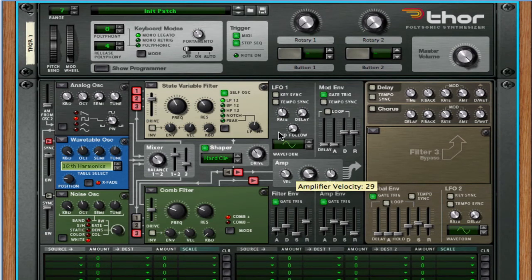And then the velocity, depending on how sensitive you make the velocity. Now also, on this global section, you have delay, which you can turn on tempo sync, and affect the modulation, the speed. And then you also have the chorus.